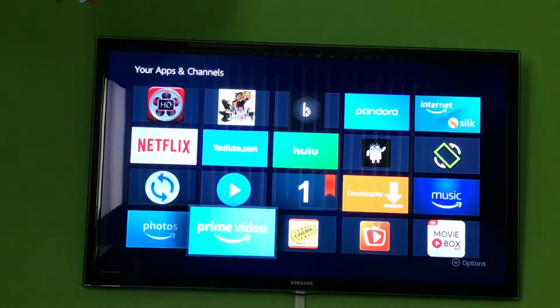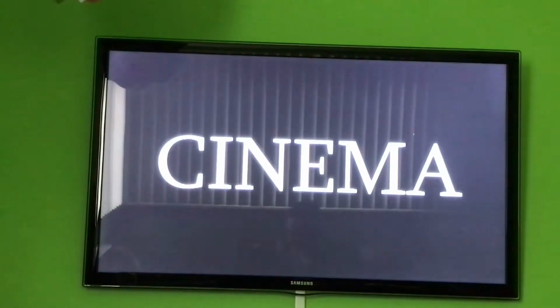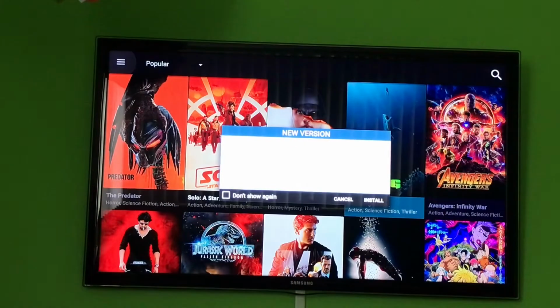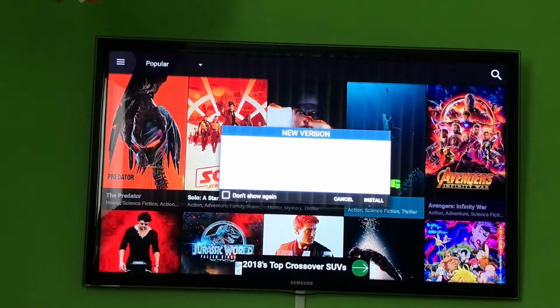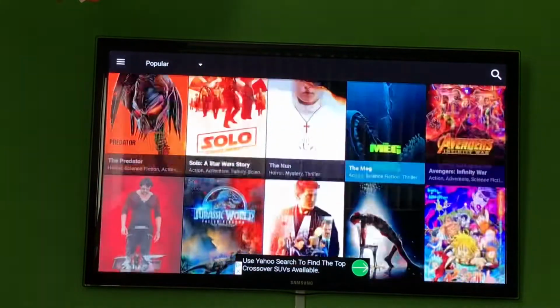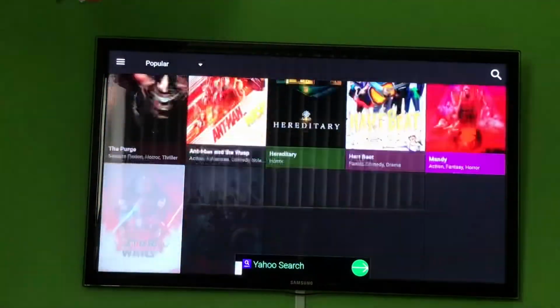Where's that? Cinema Free, right there. Let's click on it, open it up, and I'll show you what this is all about. So this is basically Terrarium TV. It has the same functions and everything, but it has a little twist. As you can see, we already have a new version we can install, so let's just install that real quick. As you can see, it opens just like this. It gives you a change log, tells you what's new about it. Click OK. And you can see it looks very, very similar to Terrarium TV with the way it looks.